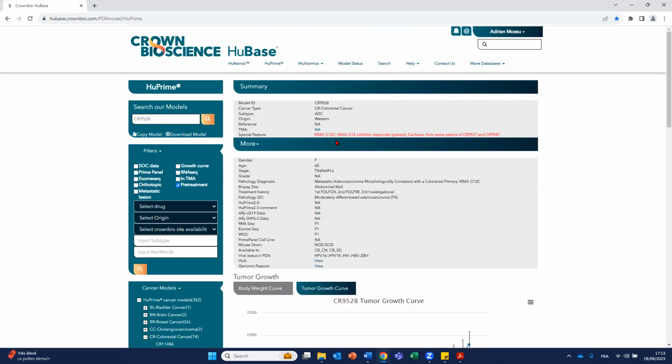So it will allow me to present you which kind of information we have for the PDX. As you can see in the summary part, we have the name of the PDX, the number. We have the cancer type over there. We have the subtype, we have the origin of the PDX.